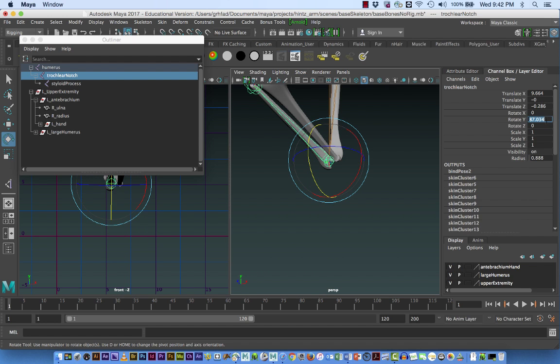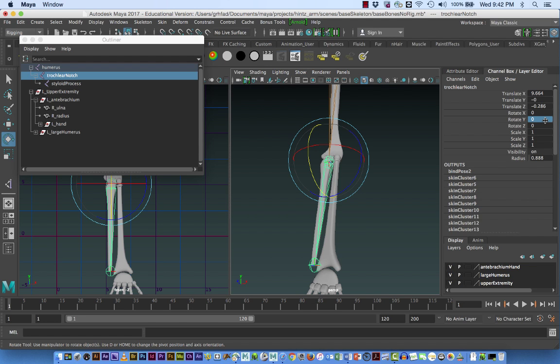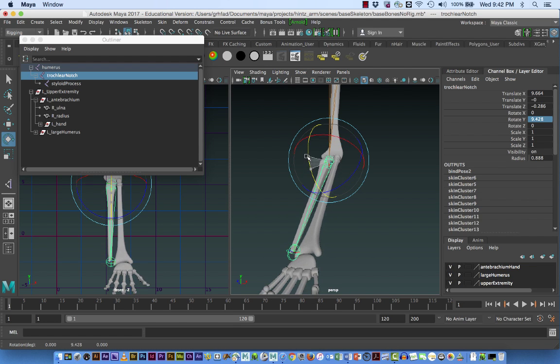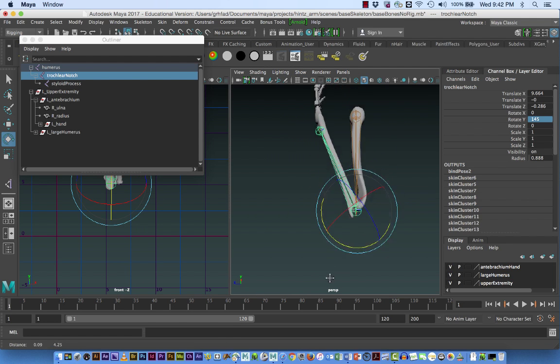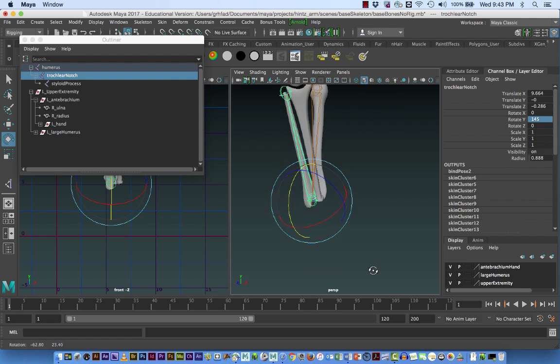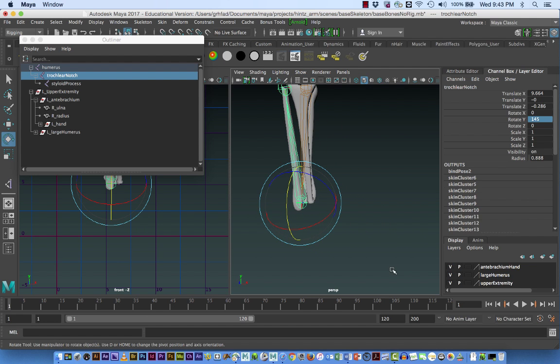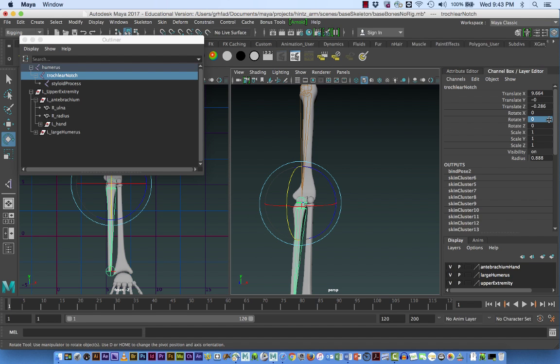So if I change that to 0, that's one limit, and if I change it to, let's say, 145, that's pretty much the limit. All right. Now, I'll go back to 0 here. How do I do that?